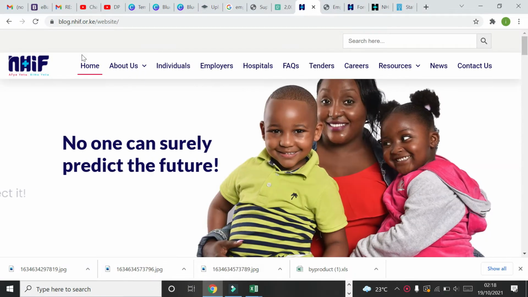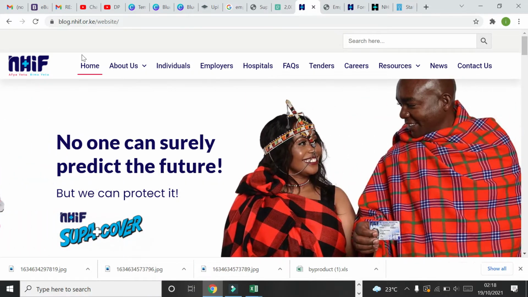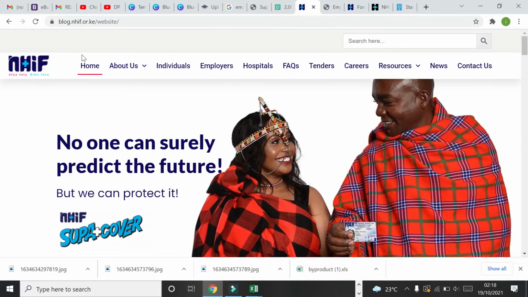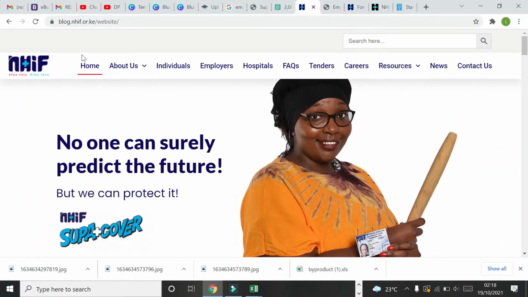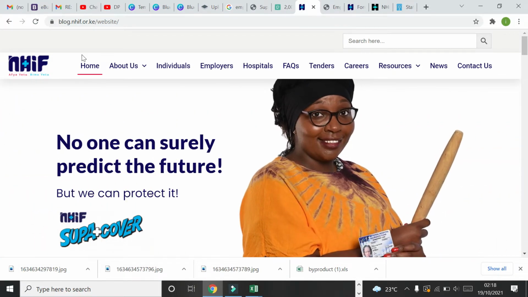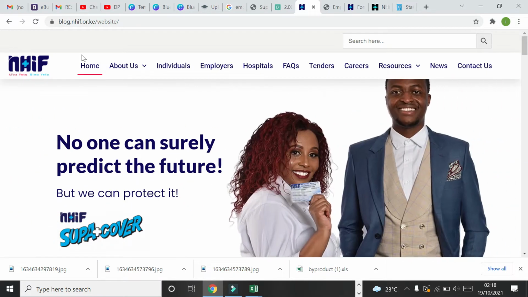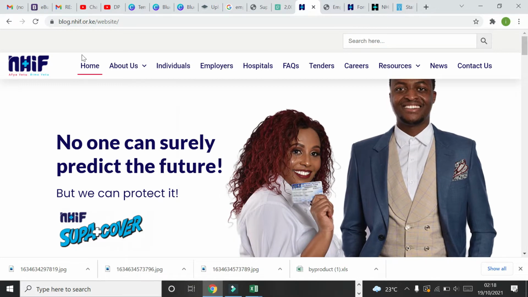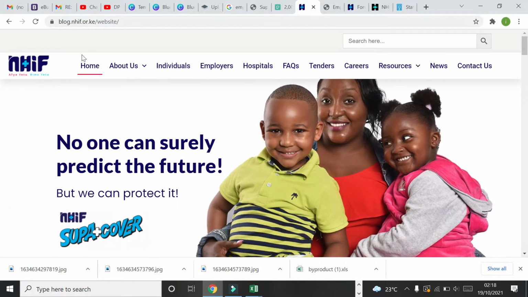the accountant is required to fill in the NHIF returns, which is the return plus the payment on or before the 9th of the month following the month of the return. So if we're making returns for the month of August, then the return should be made on or before the 9th of September.